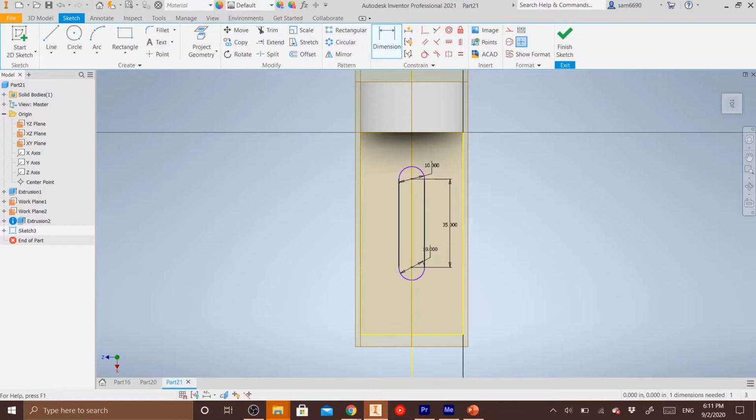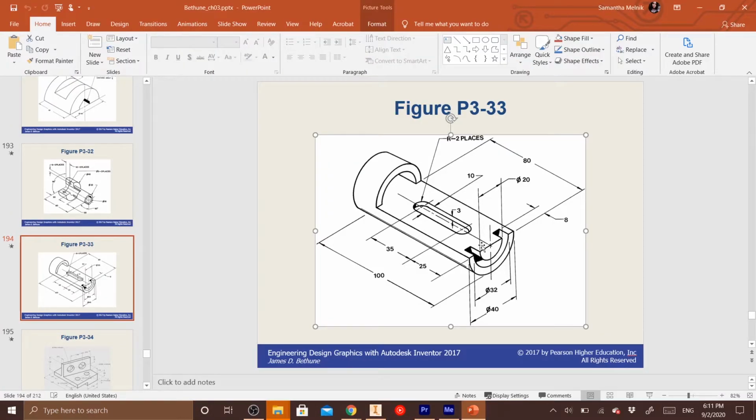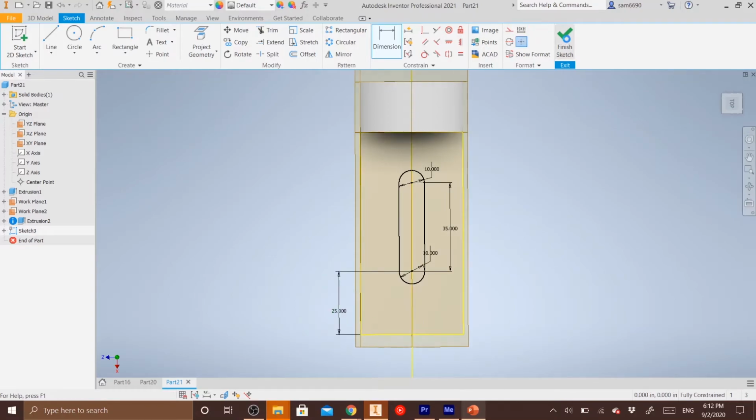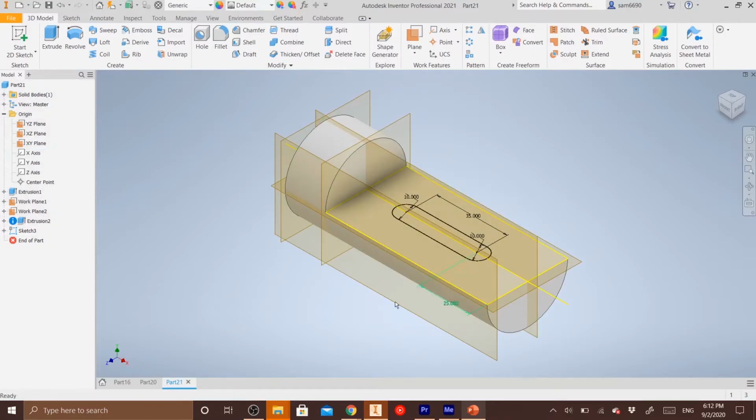Okay, so next, the center of the bottom circle is 25 inches away from the end of the part. So now we're going to do dimension from the center to the end. We're going to make that 25 inches. Perfect. Okay, so now we can finish that sketch. So then the next thing we're going to want to do, let's do the sketch on the end. So then we can do everything at once after that.